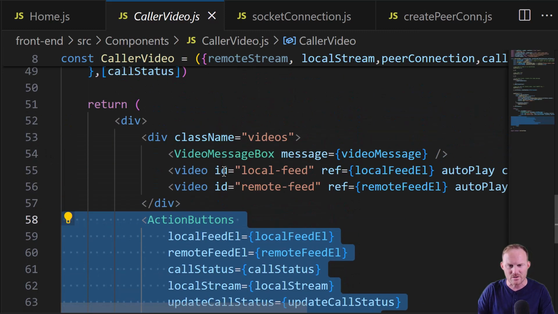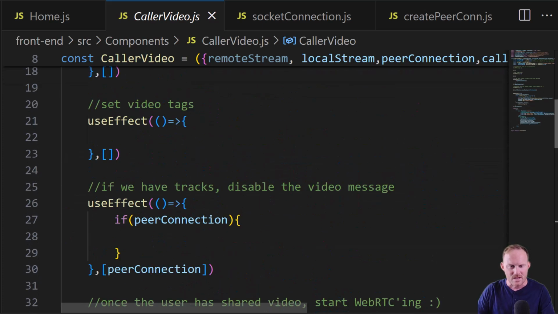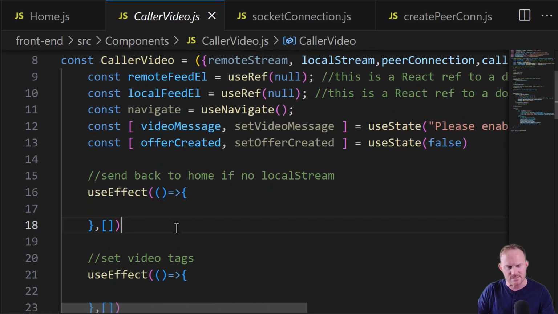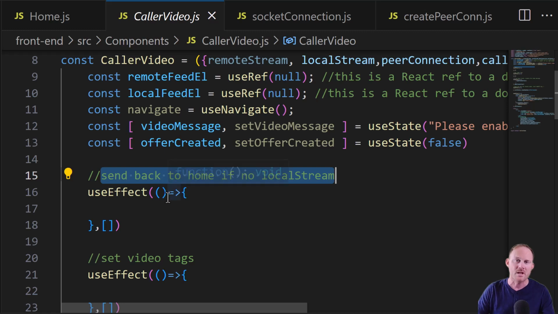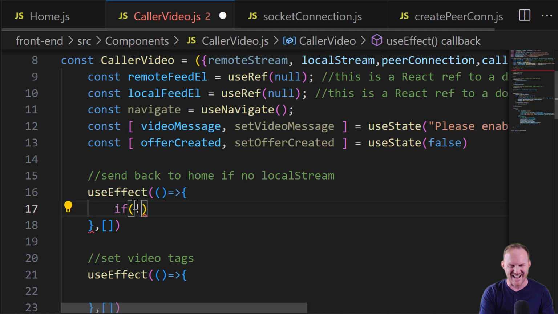The action buttons, we looked at that in the video message box. This is just text to kind of keep the user informed of where the process is at. We need to add some useEffects. So the first one is we want to send the user back home if there's no local stream. Believe me, this one will get really annoying as you're testing and the server's automatically restarting itself.